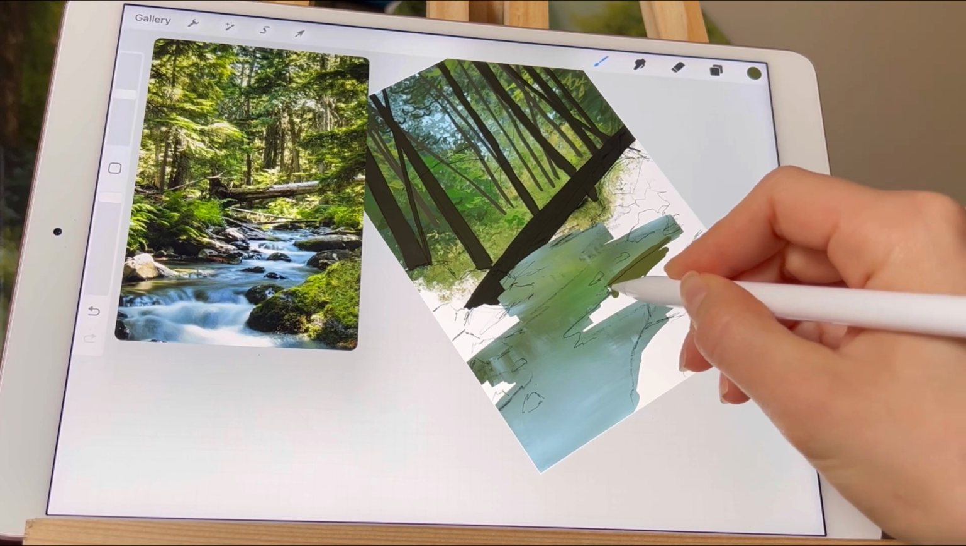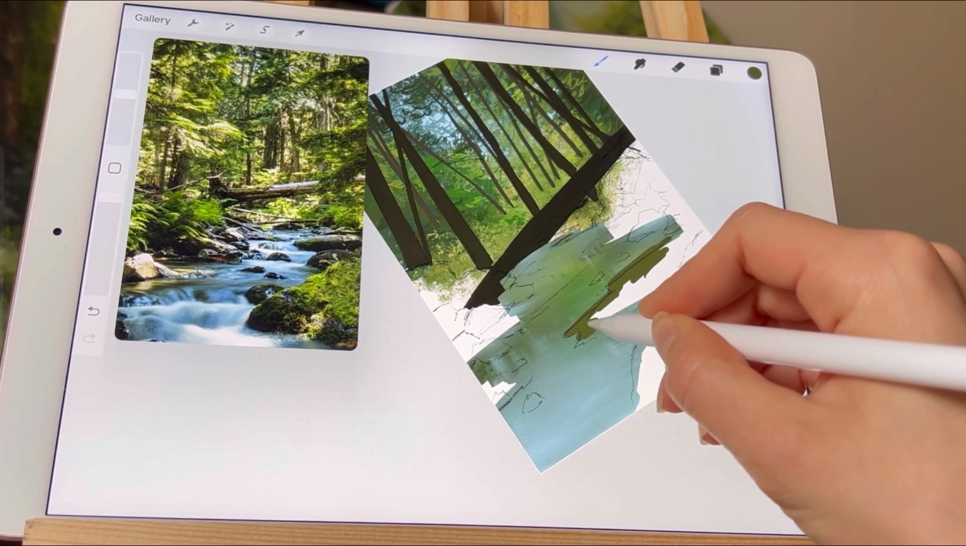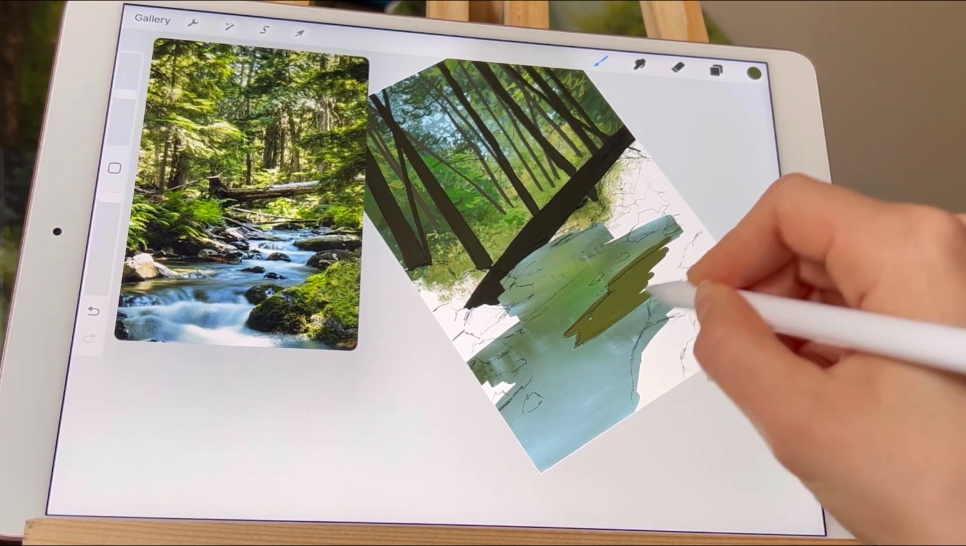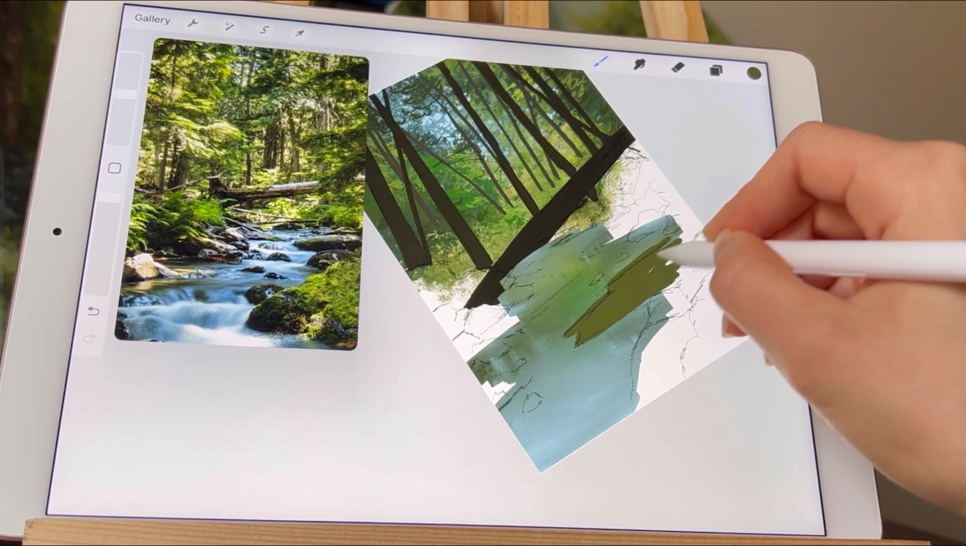Using the colors from the reference photo next to me, I'm going to continue putting in the color blocking of the sidelines and the area around the water.